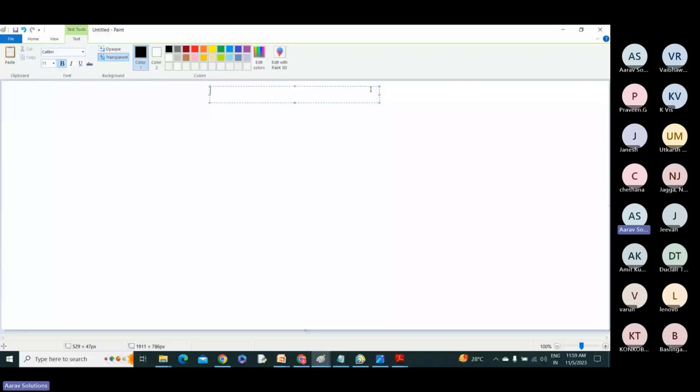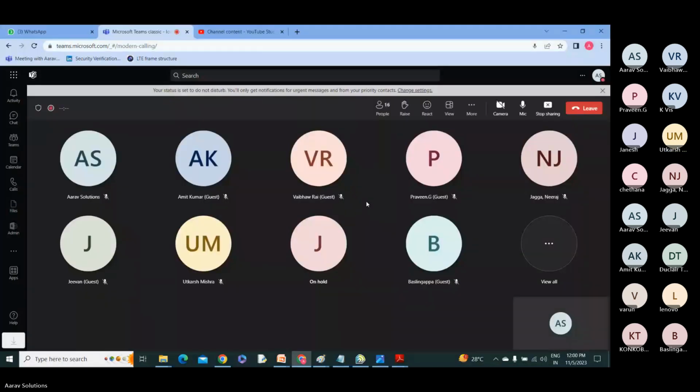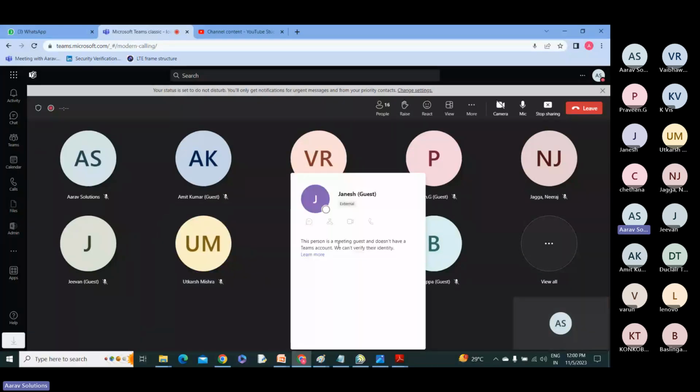Okay, so now let me quickly cover what is protocol. Anyone, any idea what is protocol? A set of rules. Exactly, a set of rules. From the definition that is correct. Apart from that, what is your basic understanding of protocol? Where does it come into the picture, how does it impact our life, what is the initial expectation from that protocol?